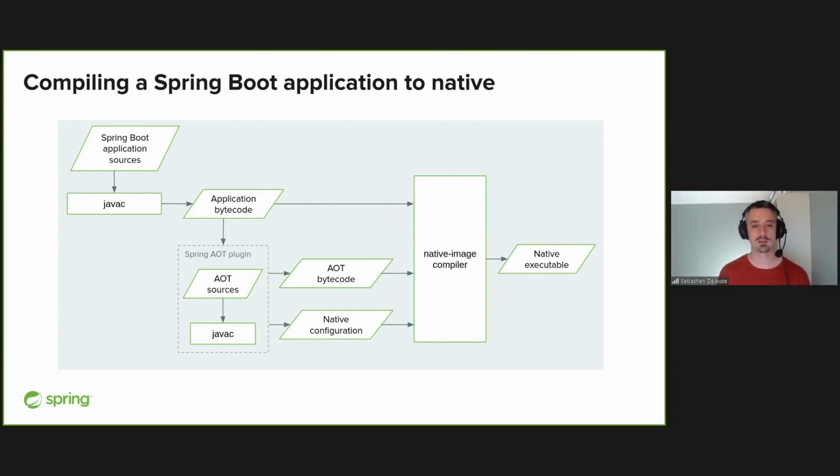And it's going to generate those sources based on knowledge of your application. So you see that it takes as input the application bytecode, for example. Then these AOT sources are compiled with Javac, so we have a two-step compilation. And the output is an AOT bytecode with the linked sources and the native configuration. And those three elements, application bytecode, AOT bytecode, and native configuration, are feeding the native image compiler in order to generate this native executable.